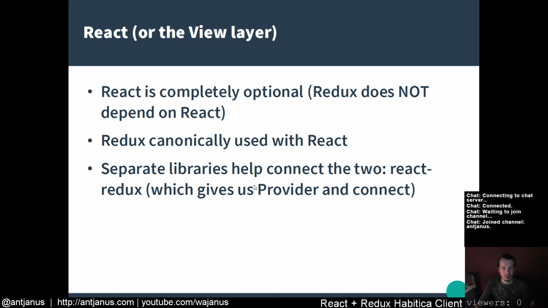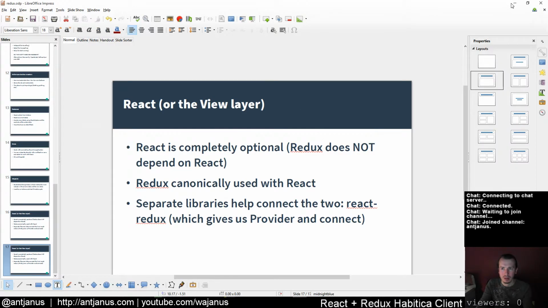We'll be going through using a provider to provide our React component tree with the store, and connect to connect that store with our individual React components. It's not a DOM tree, what is it? Our React component tree. So let me exit out of this thing. See if I can figure out how. There we go.